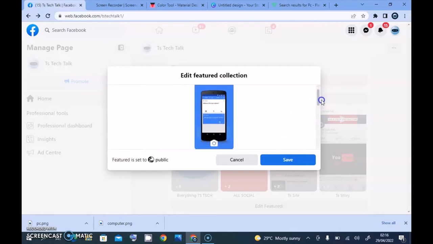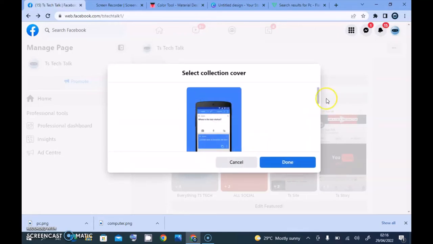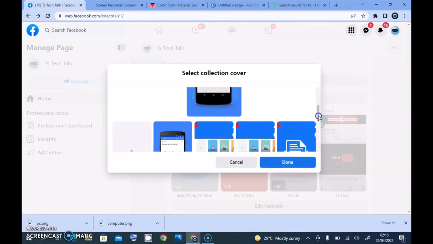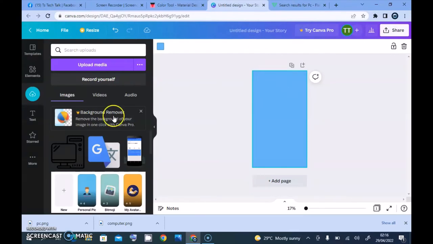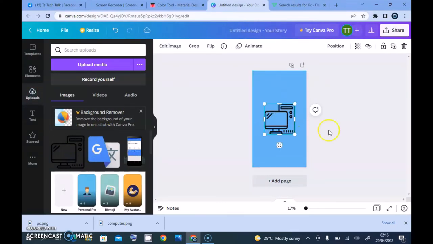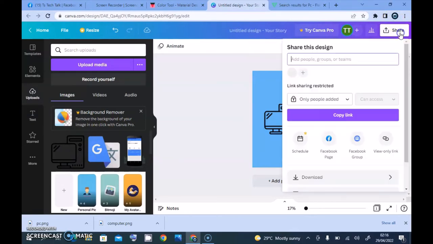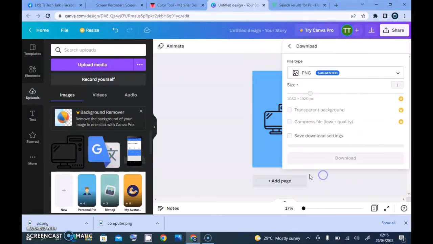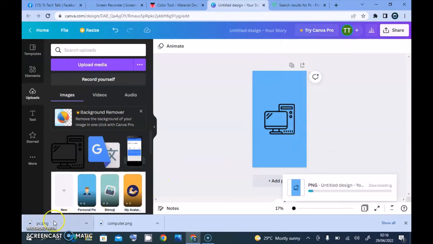And you notice by default, this is going to be the cover. So I want to change this cover. To change the cover, all you need to do is click on this image, just like I did previously. And now I don't think I've downloaded this design yet. So let me bring this to the center. It's already there. And now I'm going to download the image by clicking on share, selecting download, and tapping on download. So the download is displaying right here.